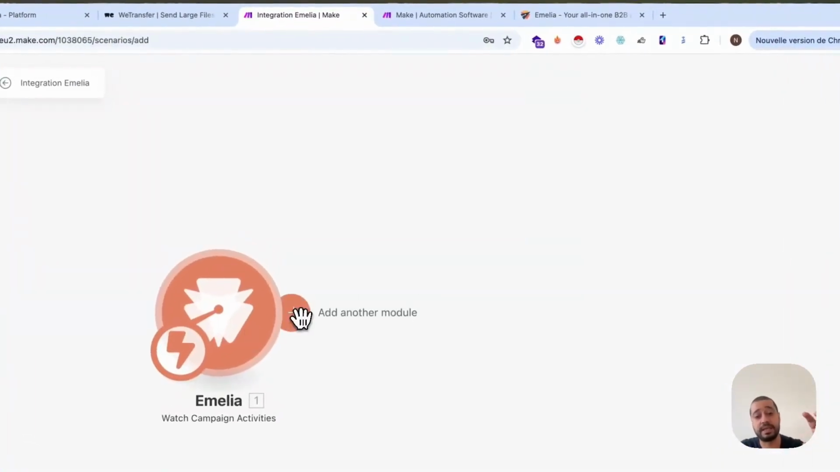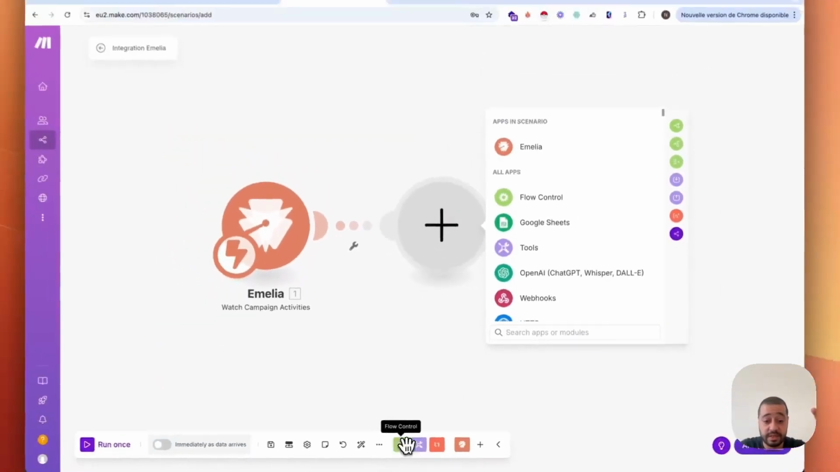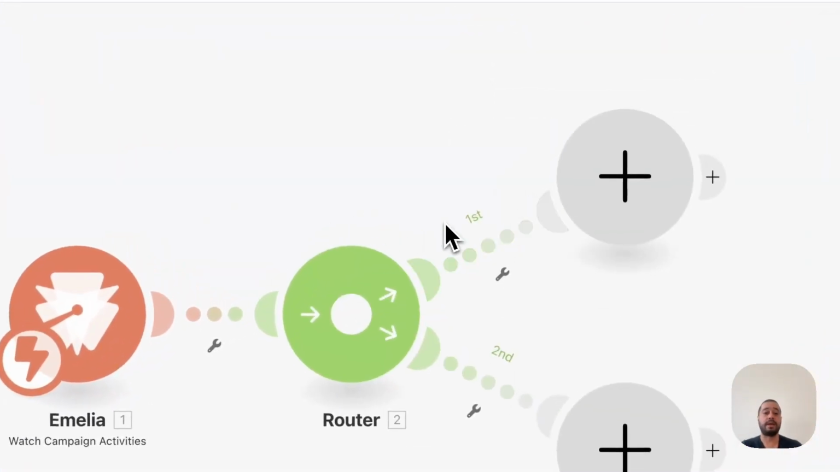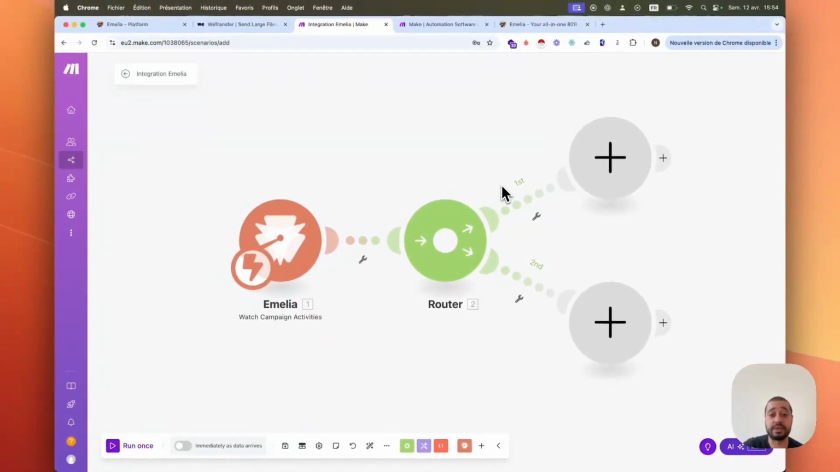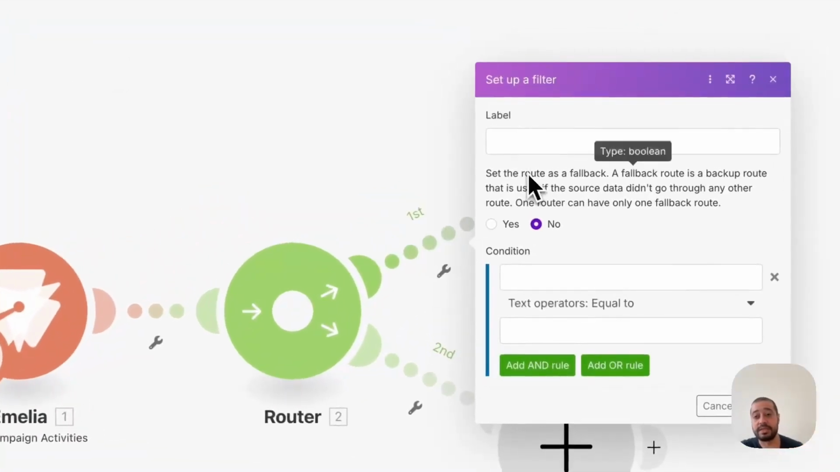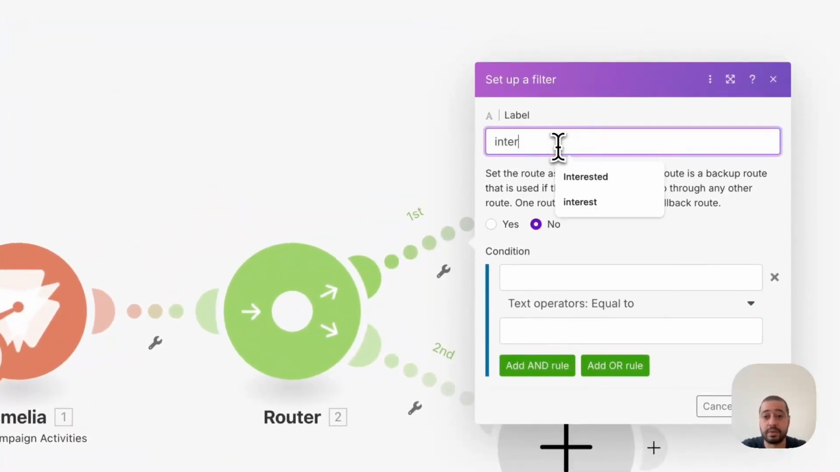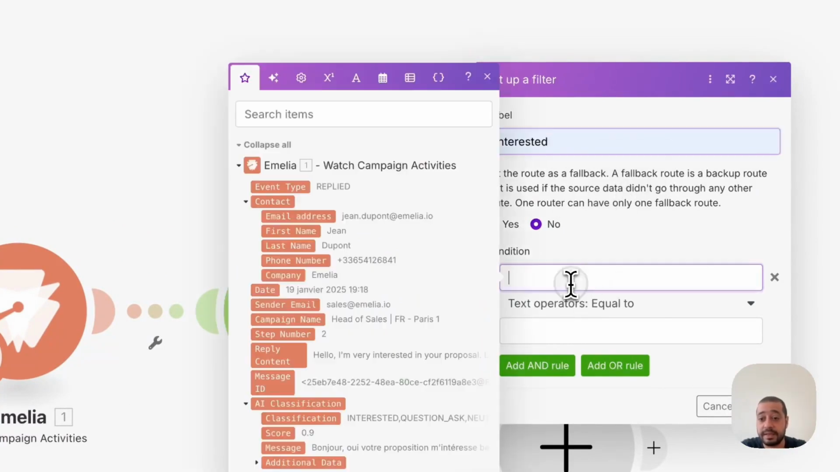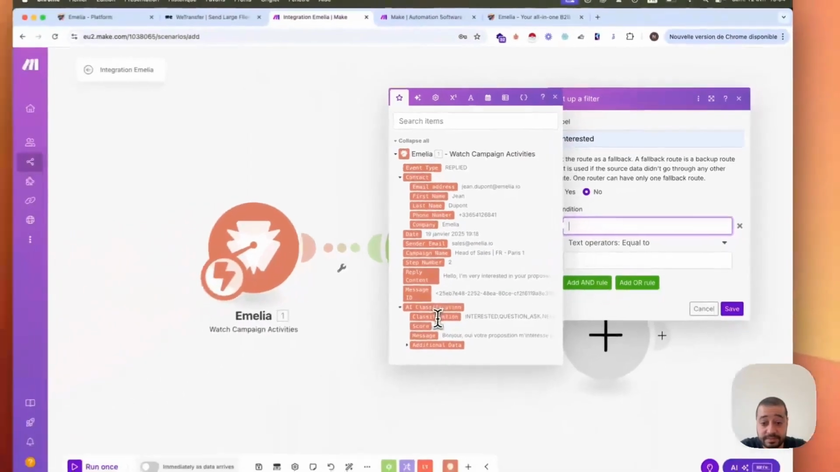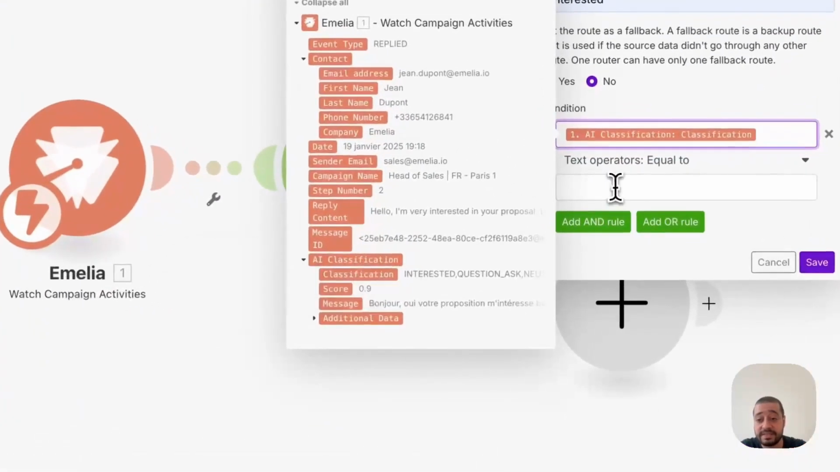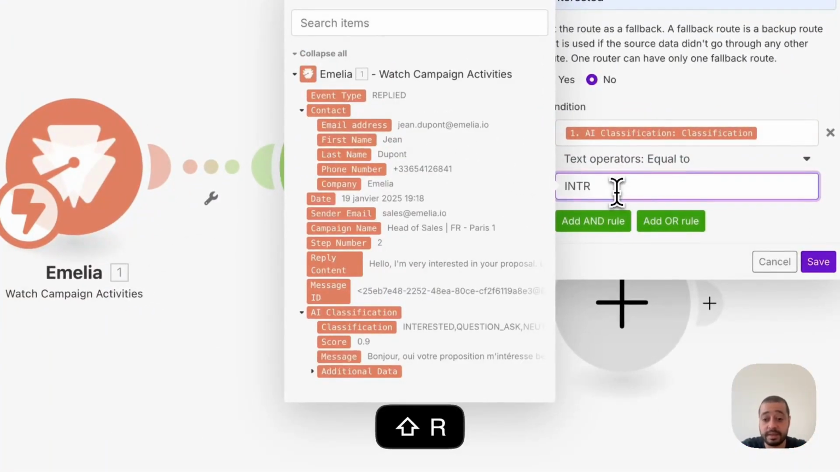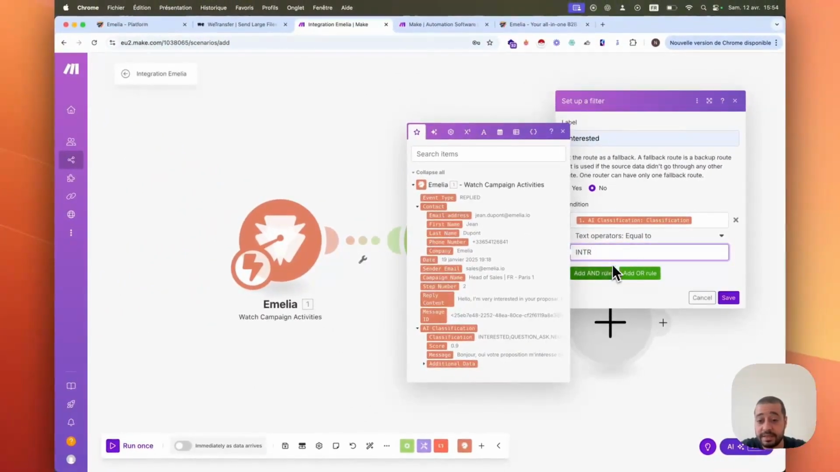Once we have the activity, what we need to add next is the router. There we go, router. Okay. Because at this point, depending on the different classifications, you're not going to want to take the same action. So here, I'm just going to show you 2 cases quickly. Basically, here, we're going to mark interested, all right? And so the condition is if AI classification, so this is what Emelia sends back. If AI classification equals, you have the different possibilities here. Interested, it's okay.